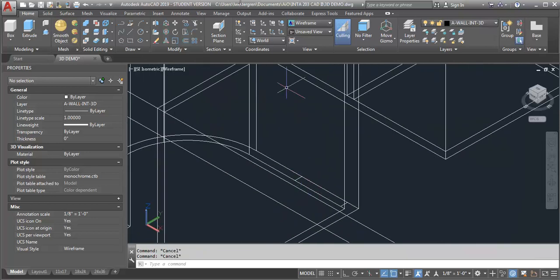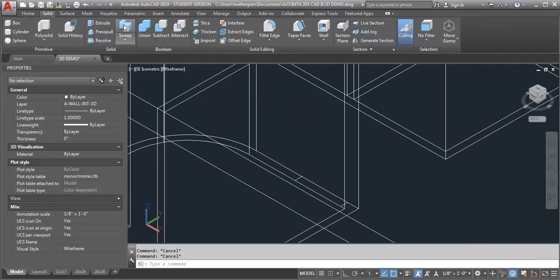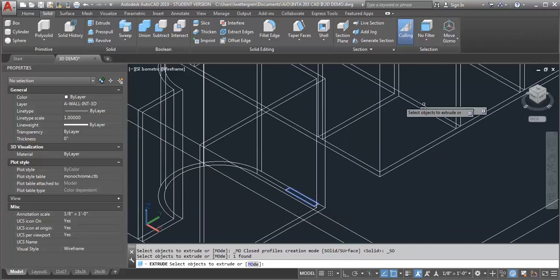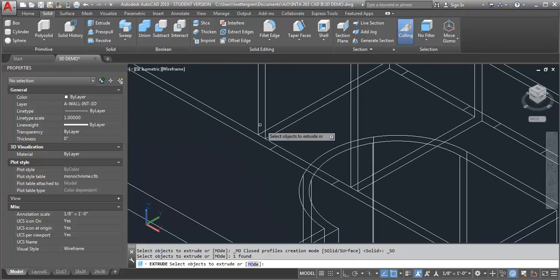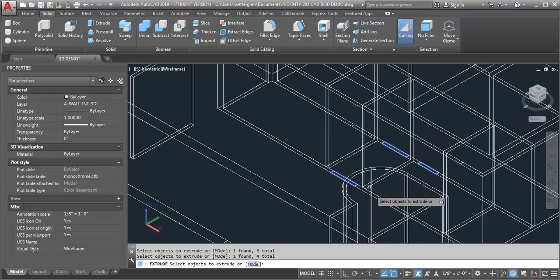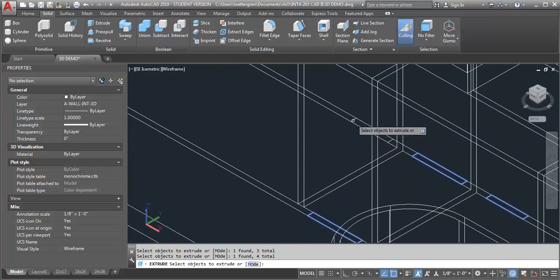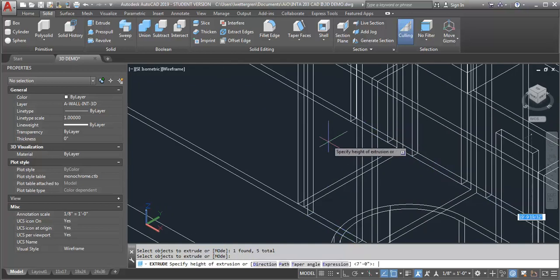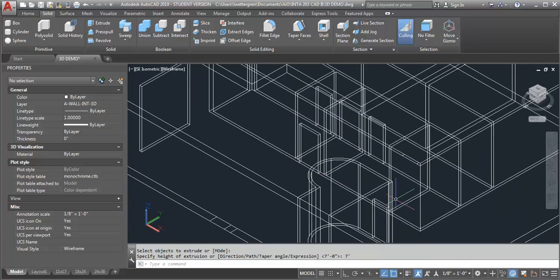Alright, so let's do extrude. And let's see where a couple more of these are. Okay. So then what I'm going to do is I'm going to specify my height. So I'm going to move my cursor up just a little bit and type in 7 feet. So now I've got these volumes in the door opening.